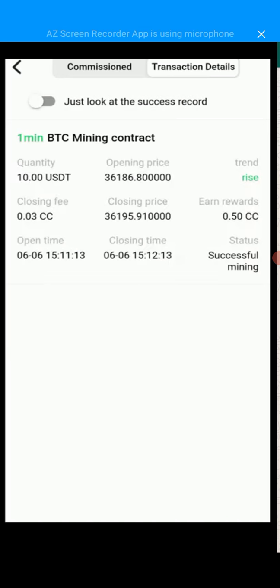Okay, if you click on transaction details, it has been successful after 1 minute, and you can see the reward I received is 0.50 CC contract coin. Okay, that is already successful. Well, I did the rest of the tasks myself.